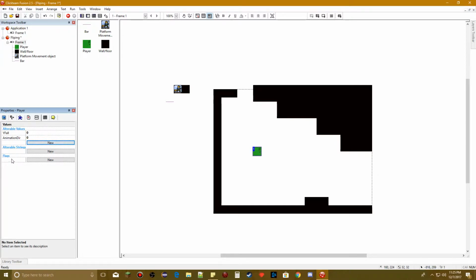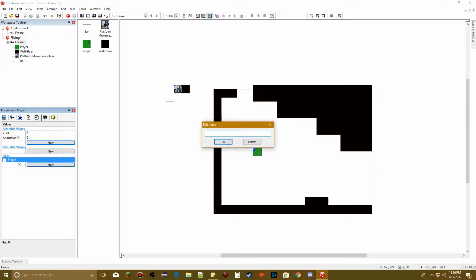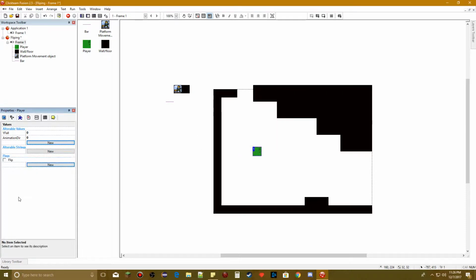And let's come down here because we're going to do something new to Clickteam Fusion. In one of the recent updates, they added nameable flags, and you can also initialize them. So it's really cool. You can actually hit new now, and you can type in a name. So let's hit new flag, and let's type in flip, and we'll just keep it by default.